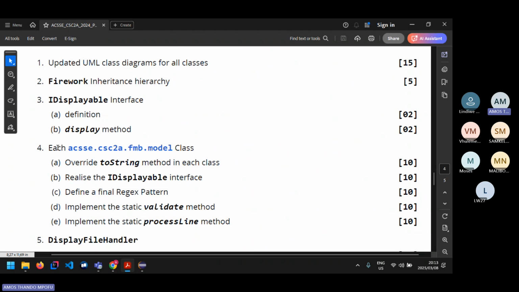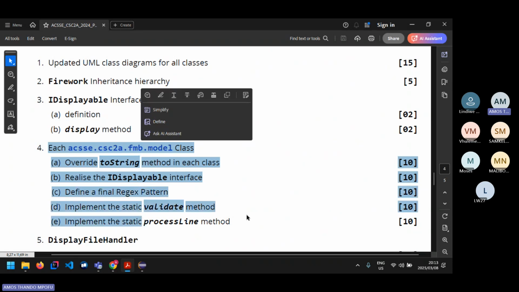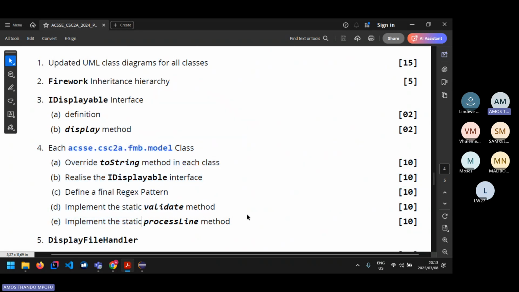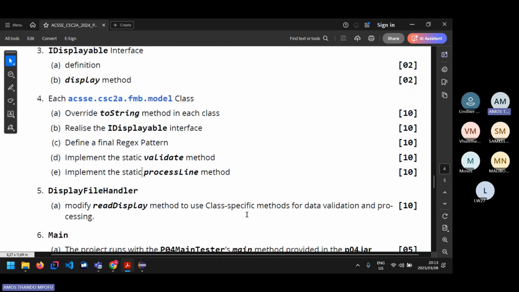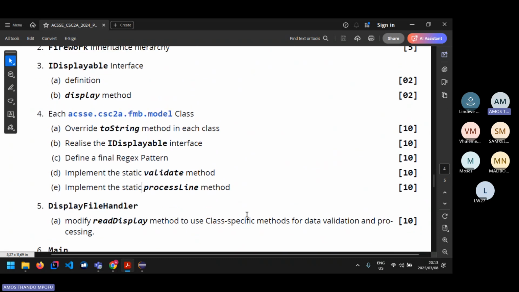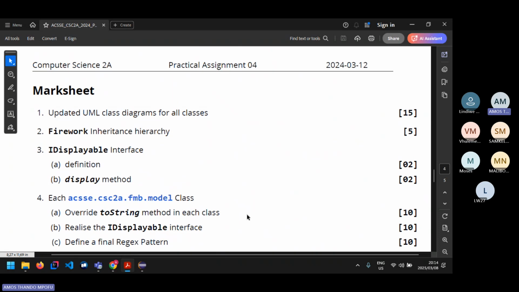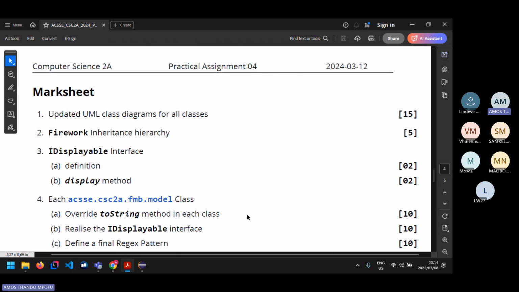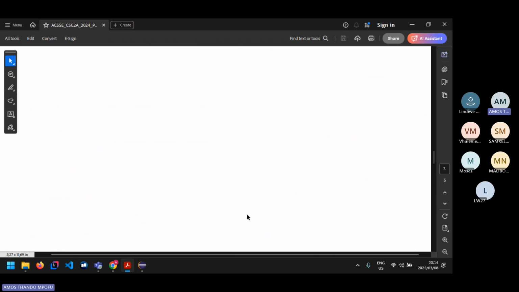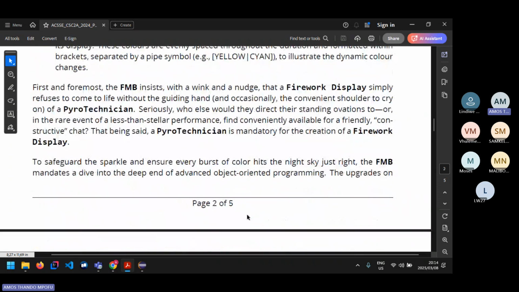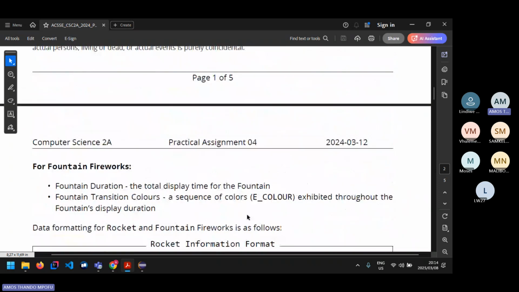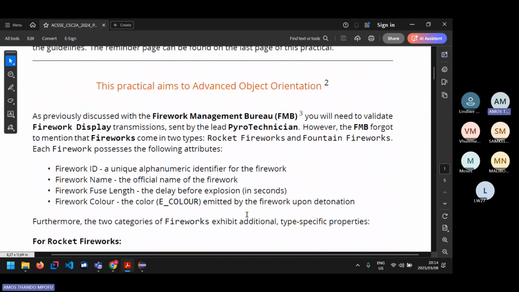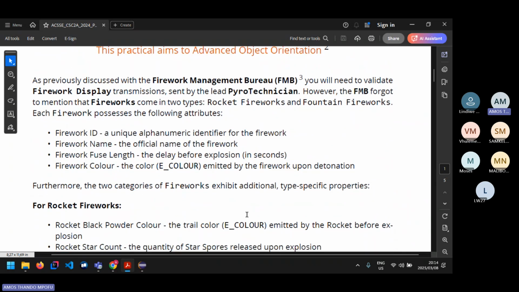All they're talking about is toString methods, iDisplayable interface, regex, yeah. Validate method. That's all they're talking about. They're not talking about anything else. They didn't specify that, okay, create this class, there's marks for that class. They didn't talk about anything of that nature. So yeah, this practical was a bit unclear. So let's see. So it seems like we have to create the classes from scratch.